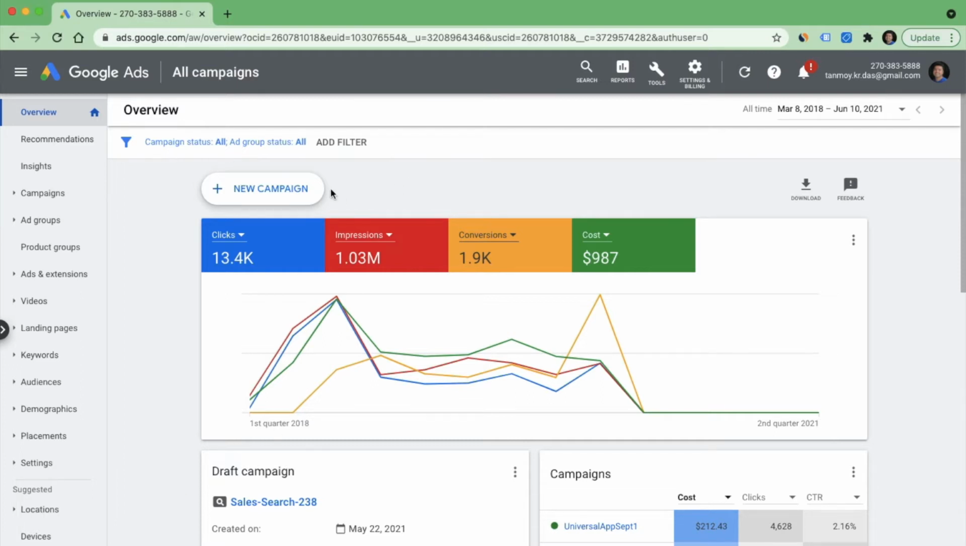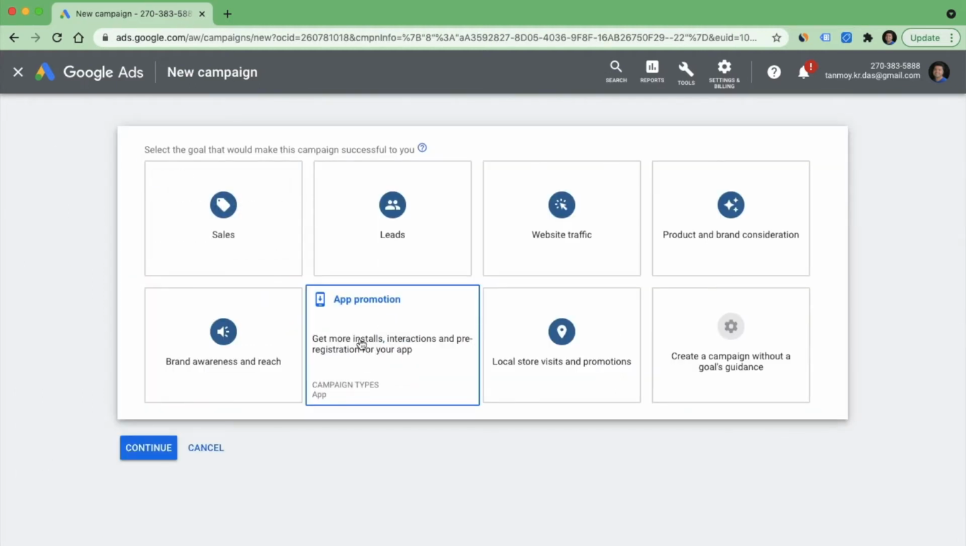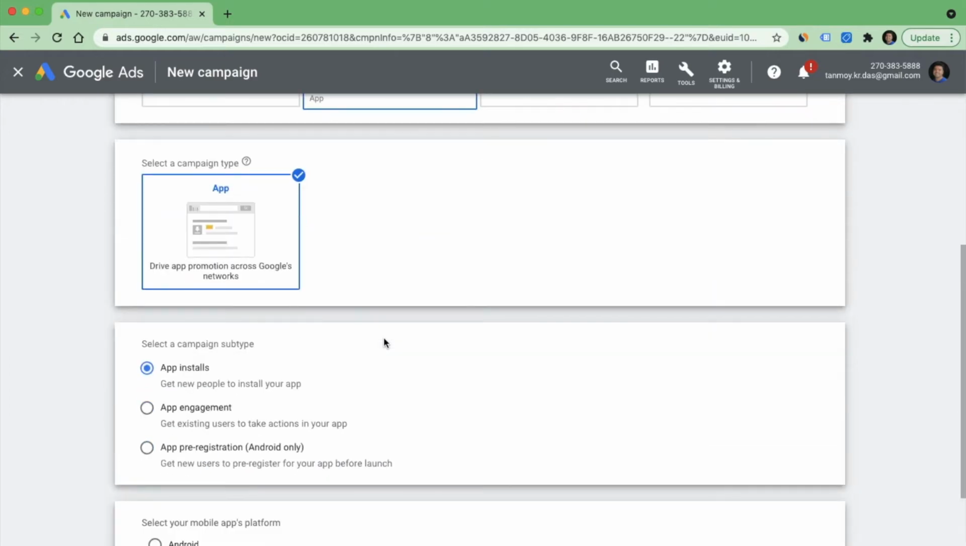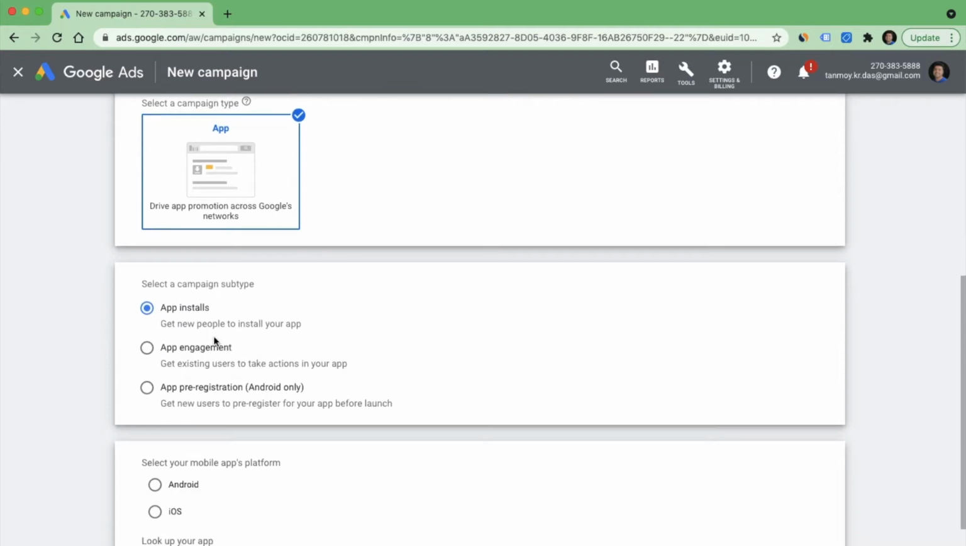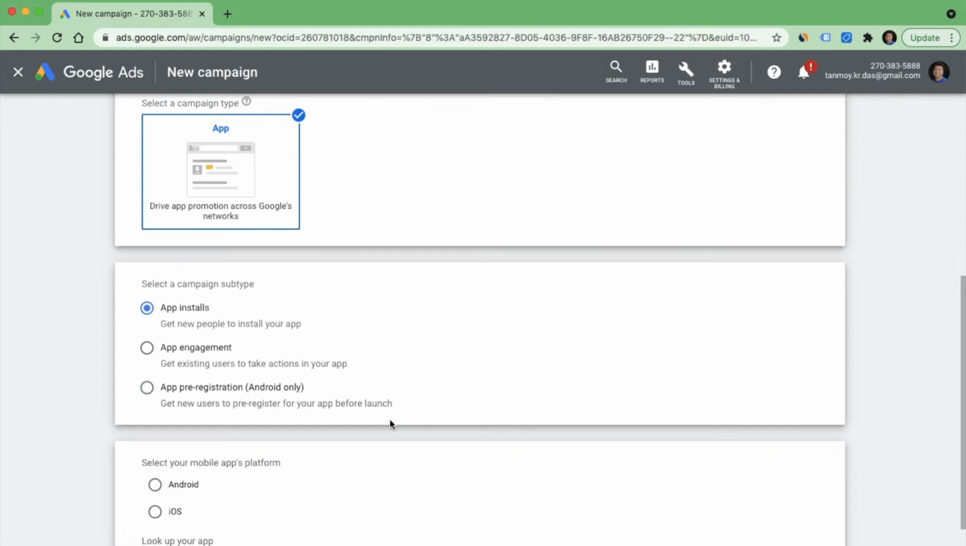In order to create this campaign, guys, we're going to go to the new campaign and create a new campaign altogether. As you can see, one of the goals is app promotions, and with this the campaign type will be app. Here are the three options which we have got. You can use this to drive app installs of your business. You can also do app engagement, which is basically asking your existing users to take action in your apps. And also app pre-registration, wherein you can ask new customers to register to your app. So in this session today, we are going to look at how to drive app installs. So let's begin with that.